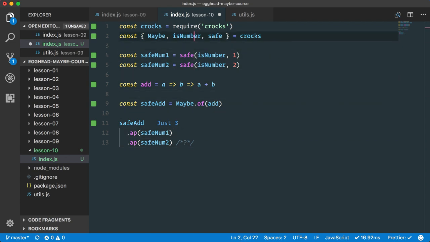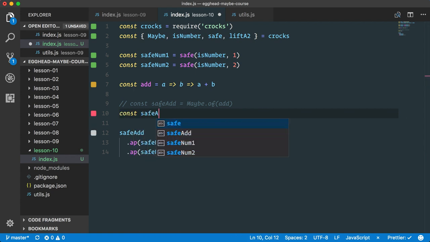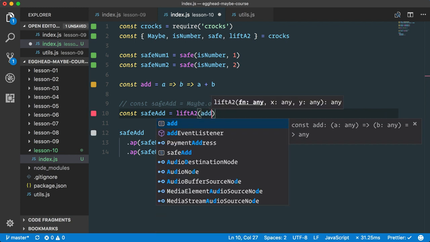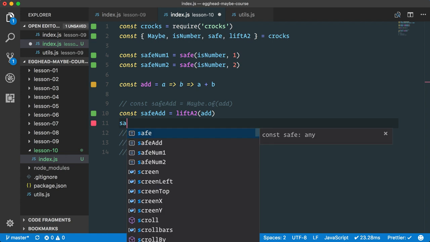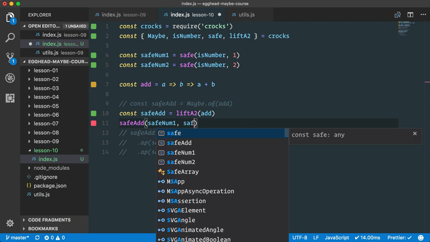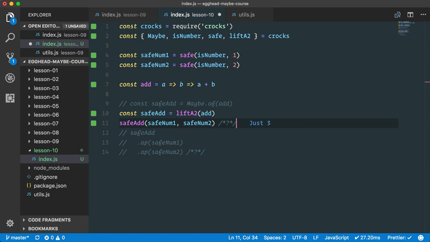I'm going to come up here to the top and import liftA2 from Crocks. And liftA2 is going to do essentially what we've done here, where we can define safeAdd, and that'll be a call to liftA2 passing in our curried add function. And that's going to give us back a function that we can pass our Maybes into like standard arguments. So now we can call safeAdd and we can just pass in safeNum1 and safeNum2. And if we look at the results, we get our Just of 3.